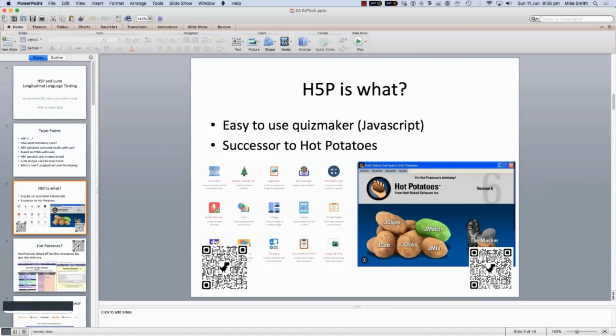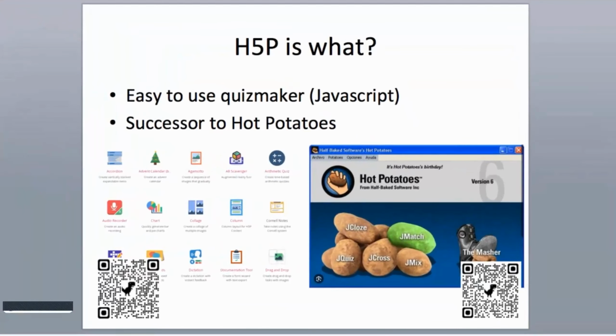So what is H5P? H5P is an authoring package, and it's useful for creating quizzes of many different types. It's based on JavaScript, and it outputs HTML5 code, which means then that it can be hosted on any web platform. It can integrate with content management systems and learning management systems. And one of the key features is that most of the exercises are optimized for use on mobile devices.